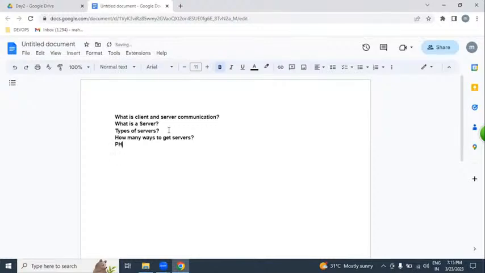So what is a physical server? What is a virtual server? And cloud service. And what is the difference between physical server, virtual server, and cloud service? And moreover, why cloud?